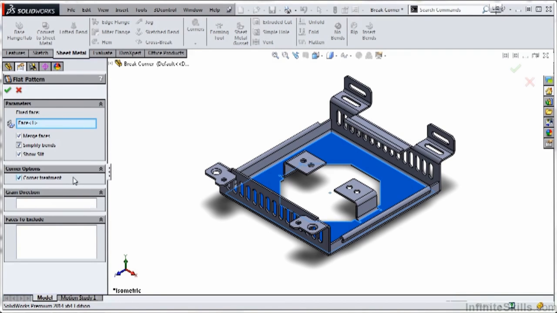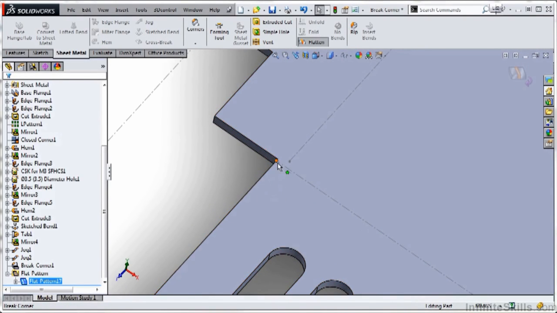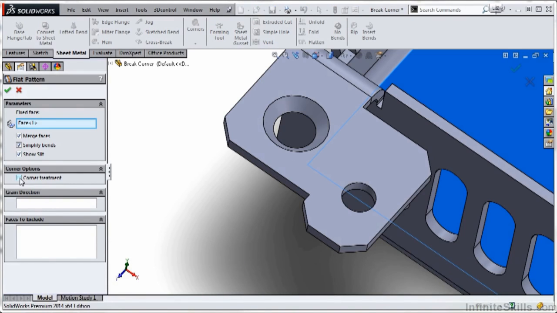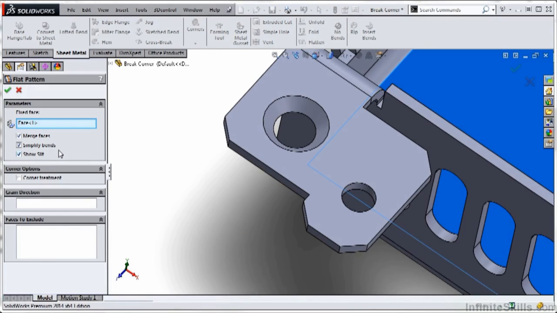And now we're going to take a look at corner options. Under corner options, we have corner treatment. By default, this is also checked. When corner treatment is checked and you unfold the part, or flatten the part is the correct term, you will notice corner treatment is applied and it is showing a corner that can be manufactured. However, if we go back into Flat Pattern and uncheck corner treatment, close out of it, you will see no corner treatment is applied, making it difficult, if not impossible, to manufacture this part. Let's go back into the feature one more time.